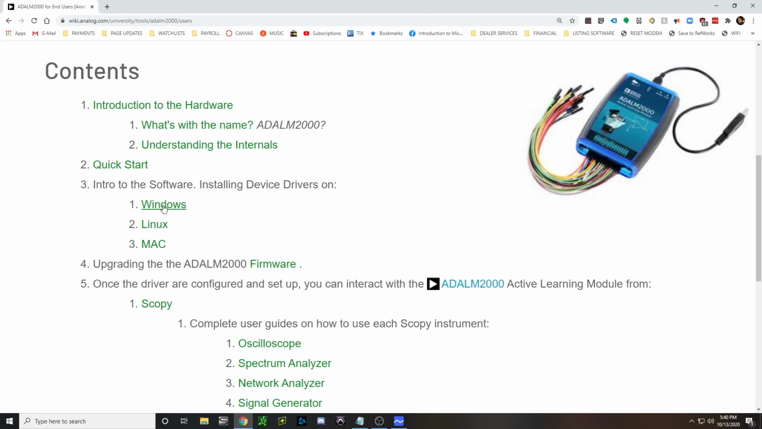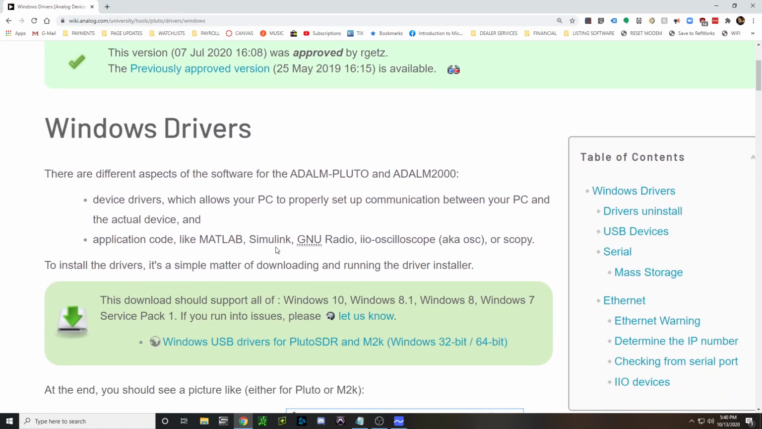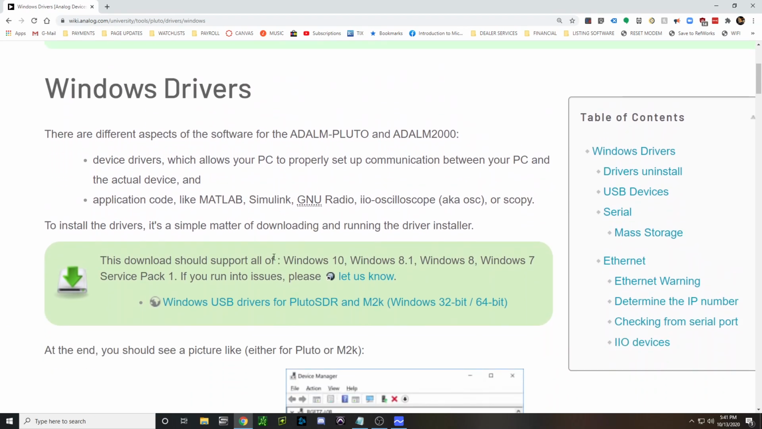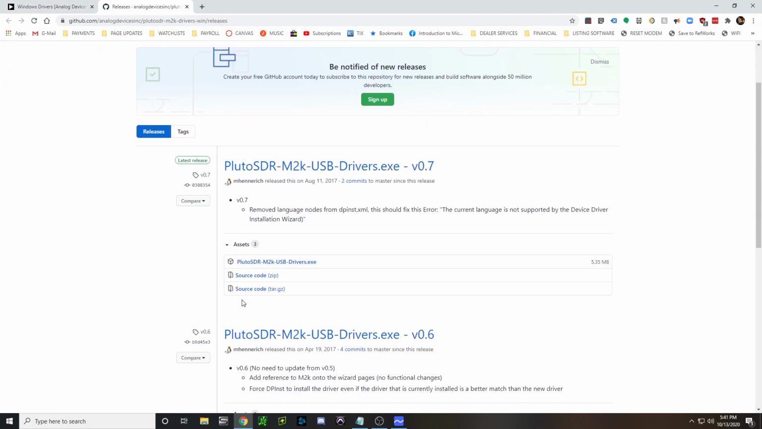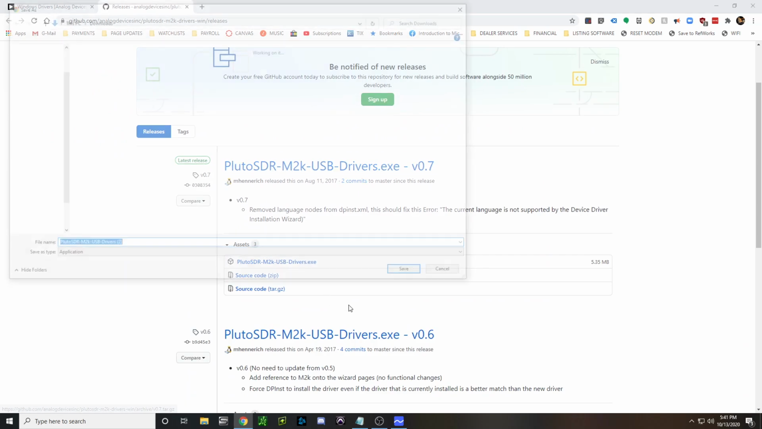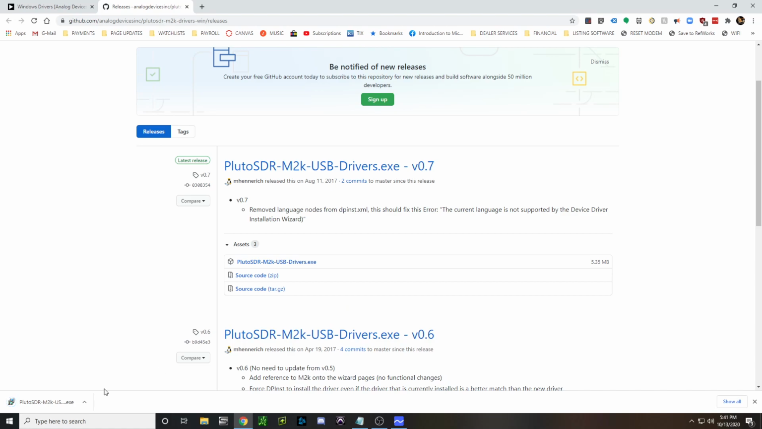Open up the one pertaining to your operating system. I have Windows, so open up this first link right here, and then click on the executable file to download it. You guys know how to download or install programs already, so just open that up and install it.